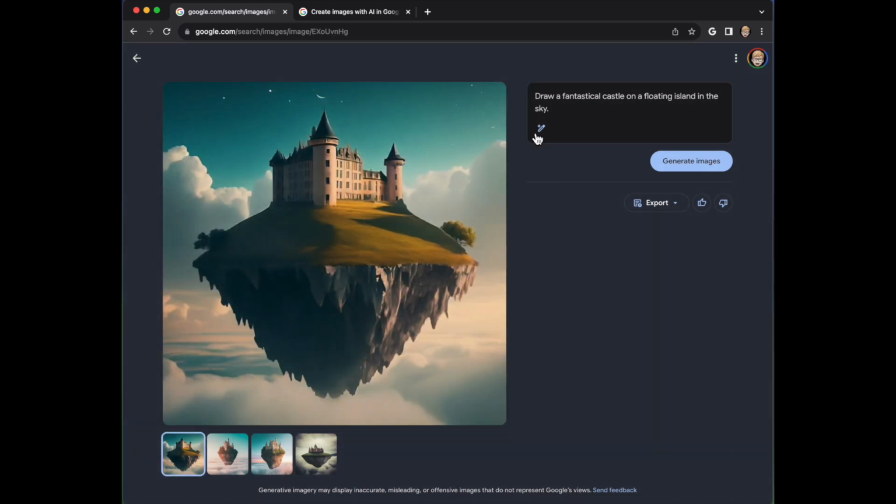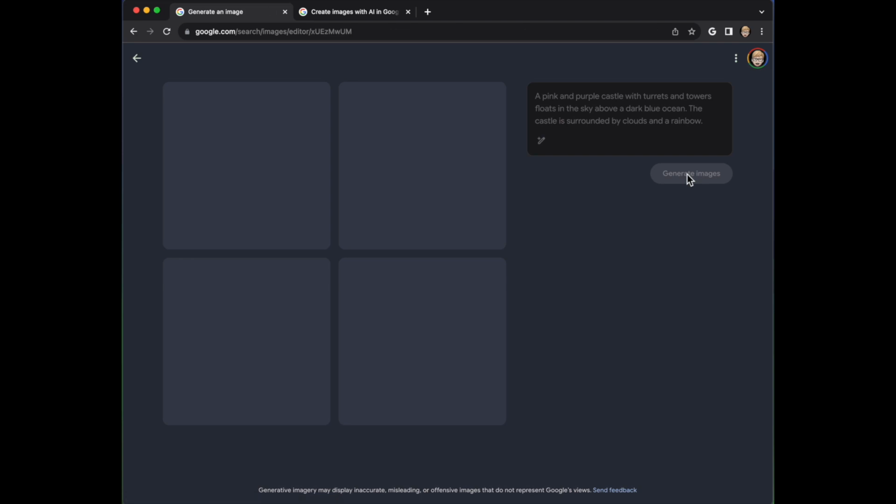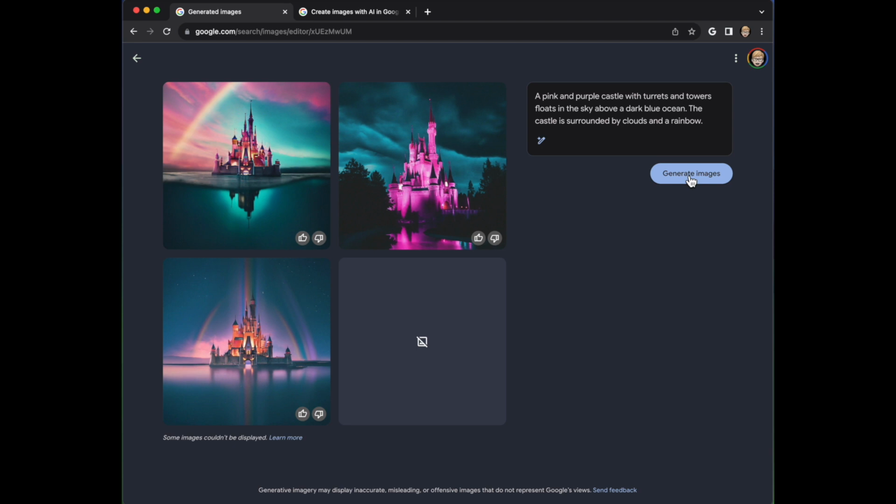I'm wondering if I click this, the magic help me write with more detail. Now we've got a pink and purple castle with turrets and towers, floating in the sky above a dark blue ocean. The castle is surrounded by clouds and a rainbow. Ooh, that sounds cool. Let's generate that one. I like these help me features because they take my very basic prompt.